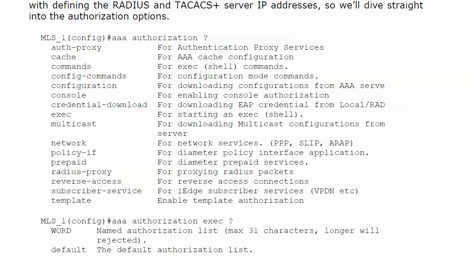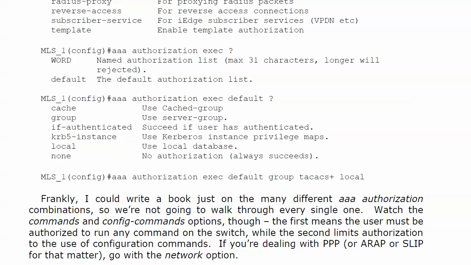And here for this example, I simply chose exec. And then you have the exact same options that we had in authentication. You can create a named authorization list or create the default one, which is of course the one to be used when there isn't a named one. Now we've got aaa authorization exec default, and then again, mostly the same choices. We've still got our server group, and we've got the option to use our local database. We have the none option.